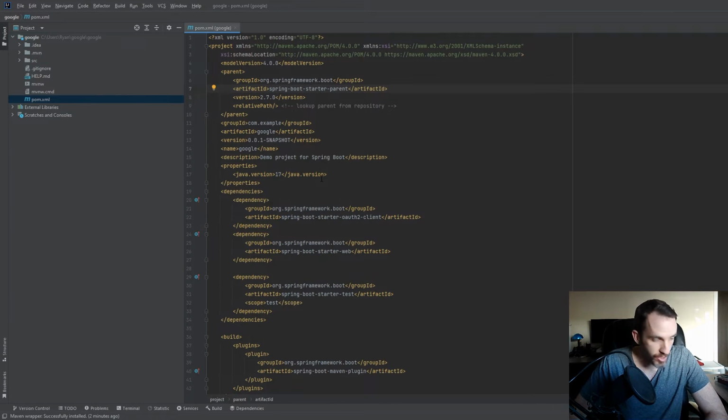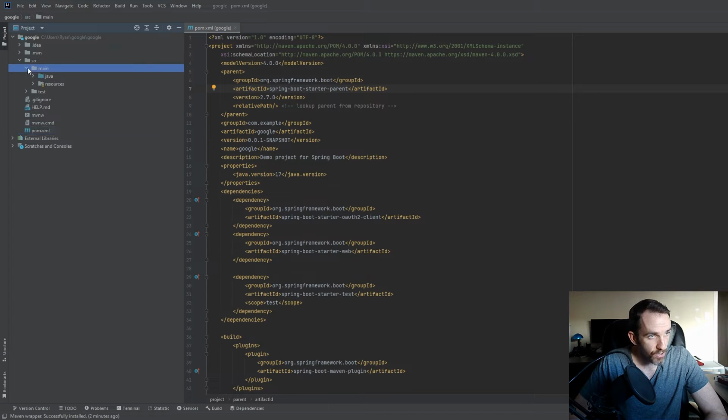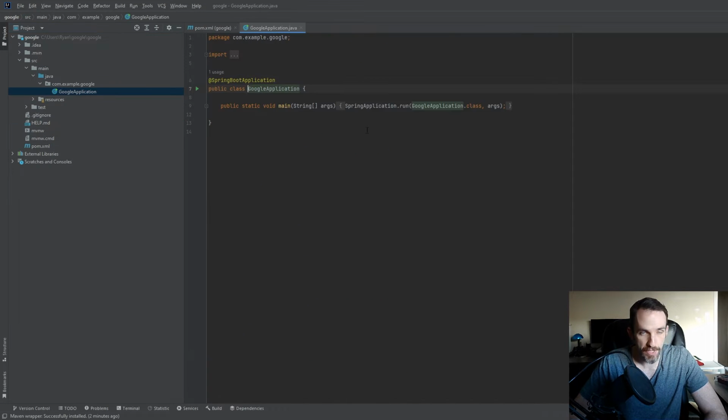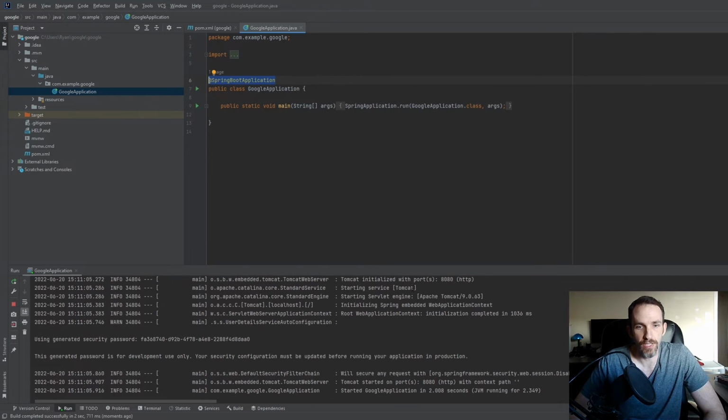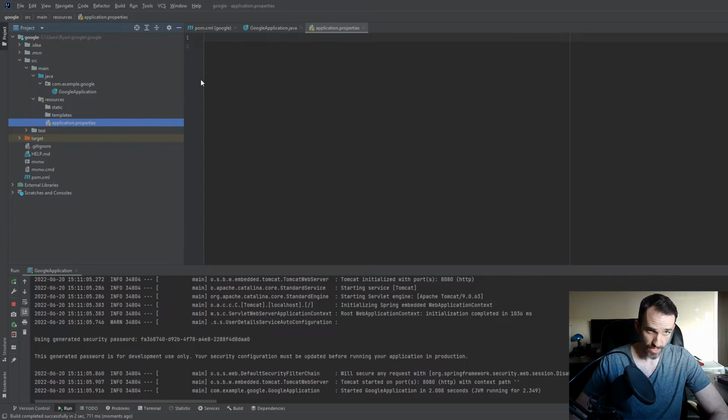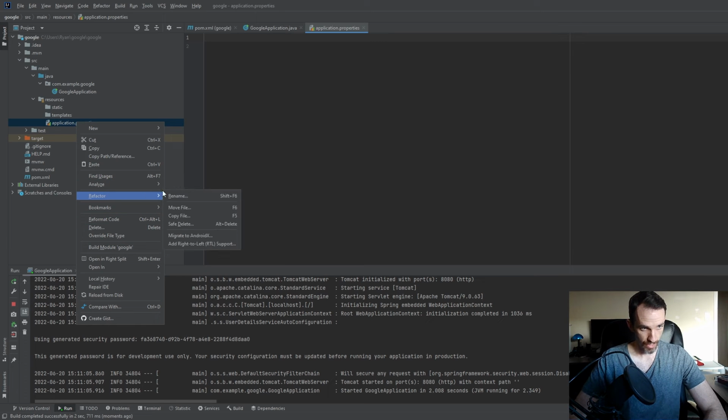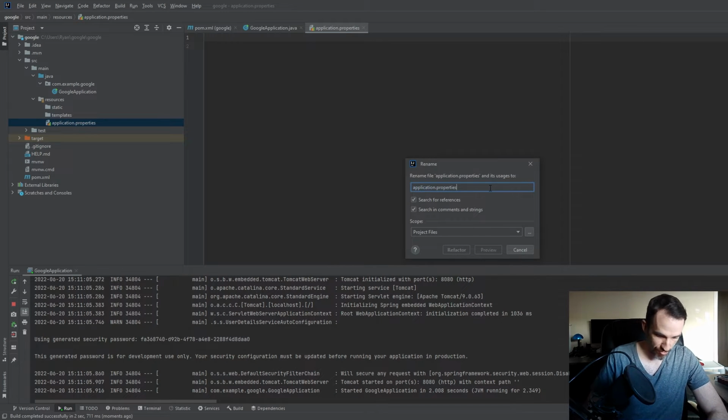We've brought in the dependencies that we would like, and it has already created an application class for us. It is annotated with Spring Boot application. So really, I can actually go ahead and run this if I wanted to. It's going to spin up a server on localhost 8080. So as you can see, here it goes, and Tomcat started on port 8080. So you can obviously configure a lot more, as I believe I've shown you in other videos, by setting different properties in your application properties file. I'm going to rename this to YAML because I prefer the YAML style of properties.